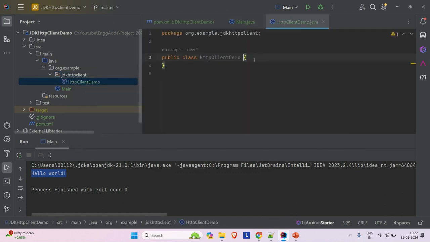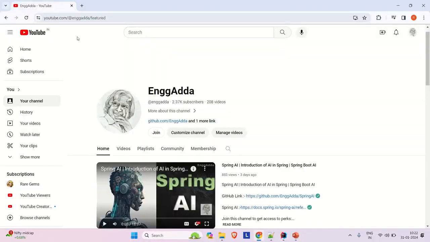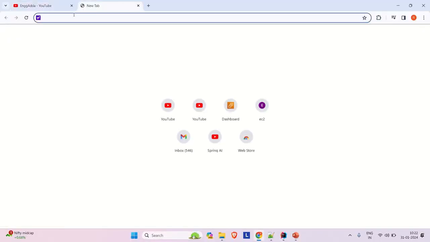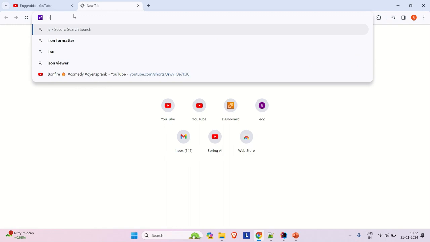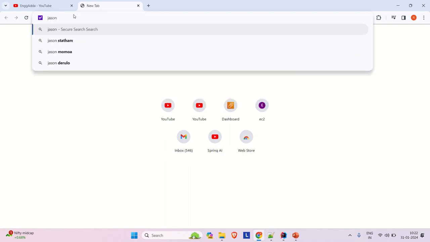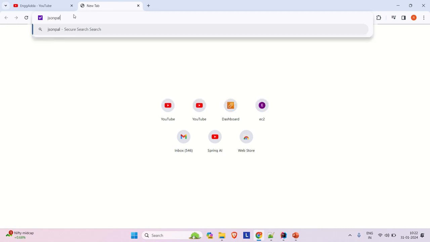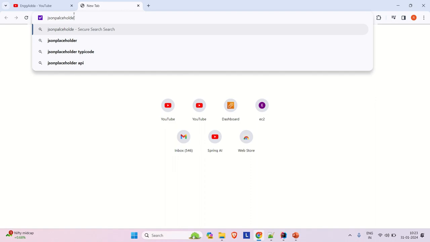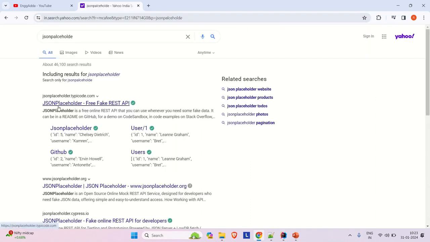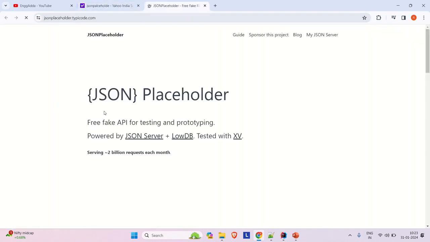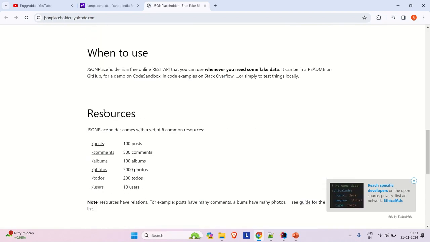Now we'll see how we can use the HTTP client to call the third-party API. Before doing that, let me go to the browser and go to JSON placeholder. This is a website where we can find free APIs. If you go down, you will find a lot of APIs that are free here.